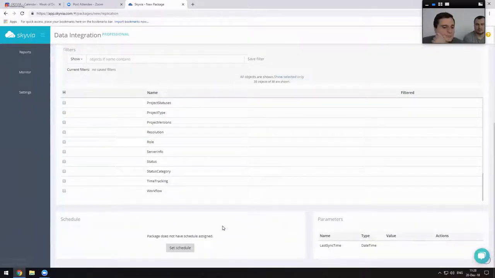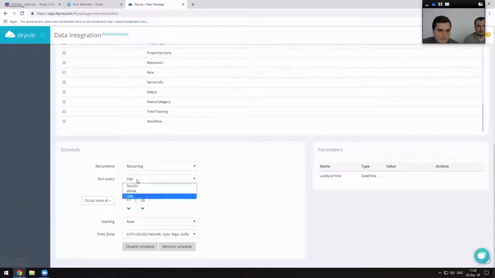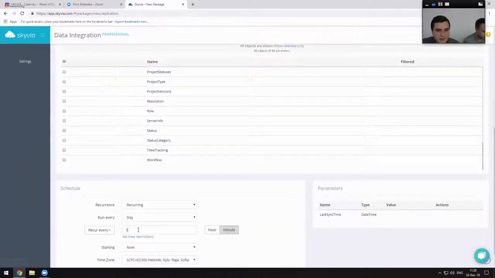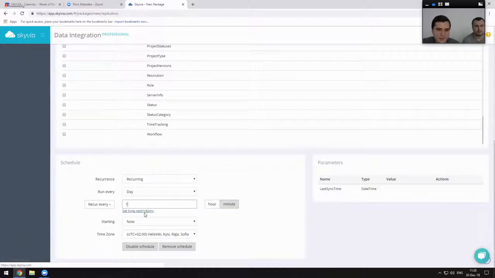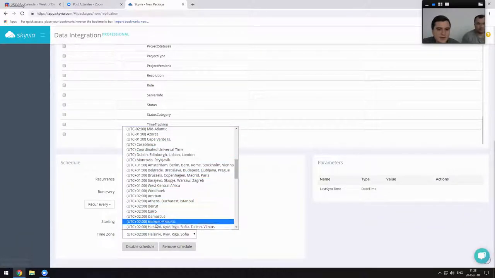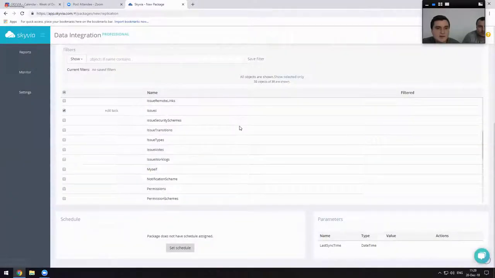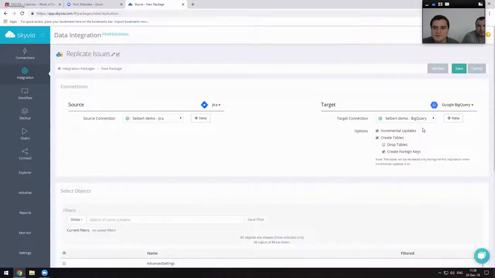So the next step is to set scheduling for automatic execution of your package. So you don't have to log into your Skyvia account all the time and run the package manually. You can set scheduling. It can run every day, week, or month, or at some specific timestamp you specify here. Or you can select the option recur every, for instance, every hour or even minute in better pricing plans, Professional and Enterprise. Here you can select the time zone for your scheduling opportunities. So that was basically all for creating the replication package for your scenario, Jira to Google BigQuery.